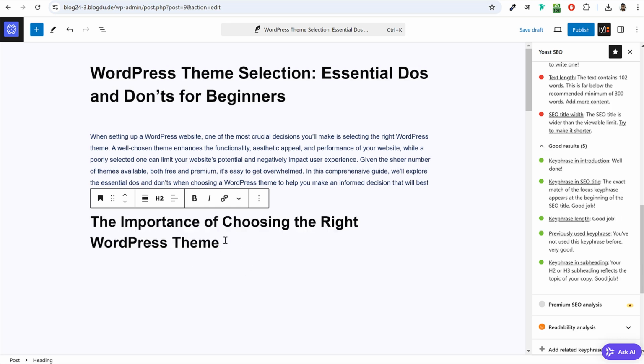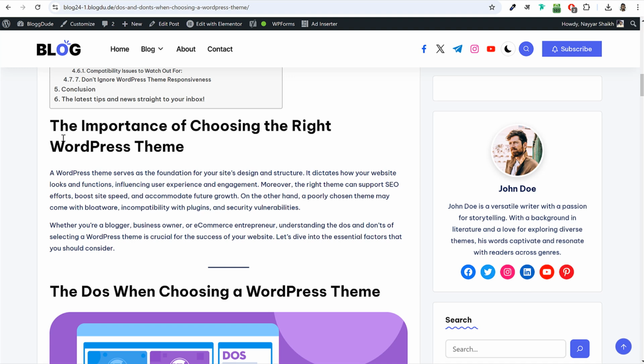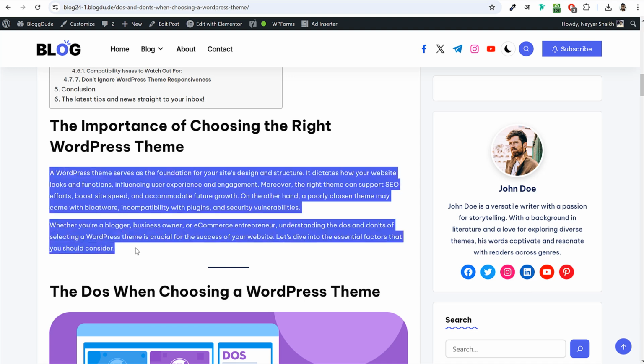As soon as you paste in this thing, we have one more tick mark for you, which is a positive thing for us. Here you can see key phrase in subheading. So your H2 or H3 subheading reflects the topic of your copy. This is another great positive thing. Then again, on this topic, the importance of choosing the right WordPress theme, you can write two to three simple paragraphs.